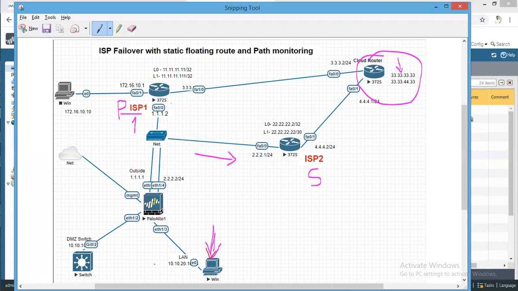Ethernet 1/1 is our ISP1's interface. Ethernet 1/4 is our ISP2's interface. So we will have to configure two default routes, one for each ISP, and we'll have to use the path monitoring function with the ISP1's default route, because that is our primary ISP.